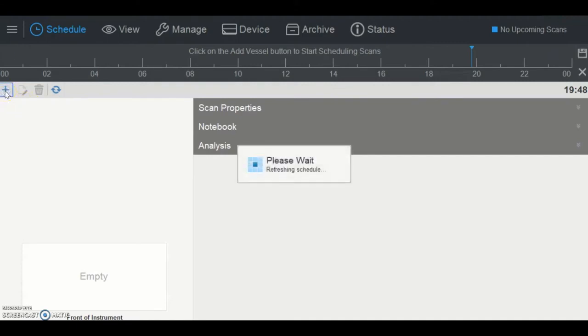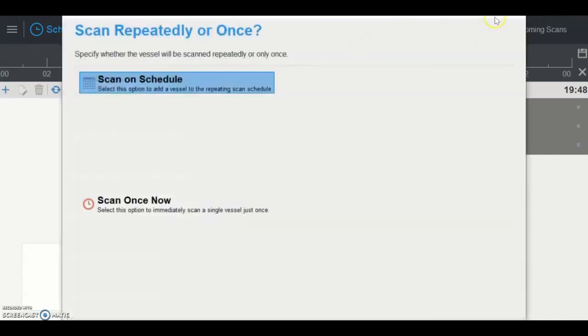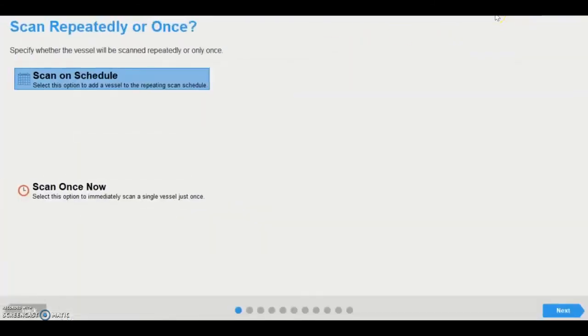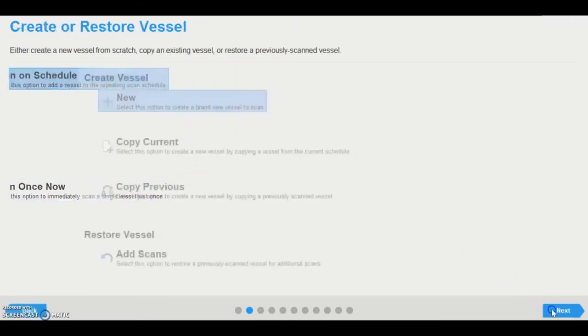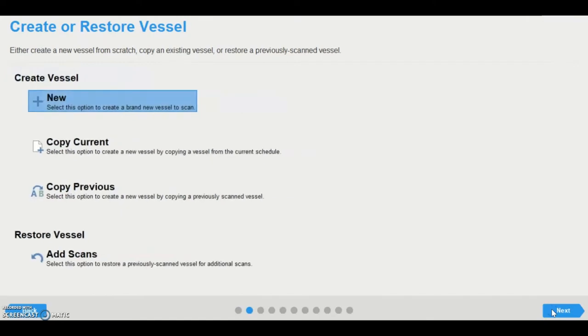This will open up the guided interface containing 11 steps, where the user can check the progression at the bottom of the screen. Initially, there are two options available to set up a scan: Scan on Schedule, which creates a user-defined repeating schedule, or Scan Once Now, which immediately initiates a single one-off scan. Double-click on the scan type or click Next to proceed to the Create or Restore Vessel page.